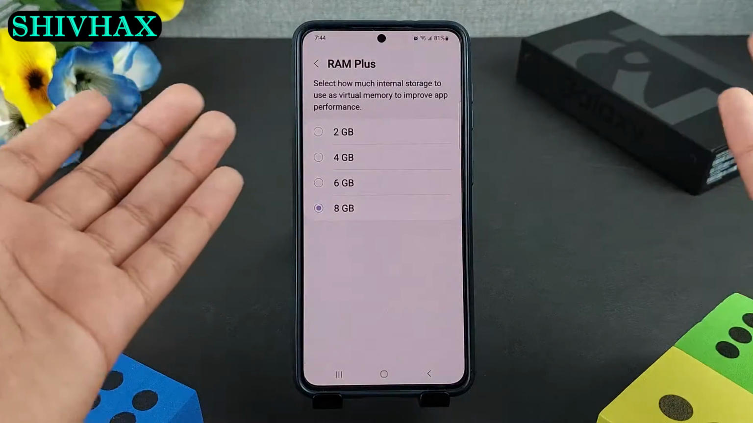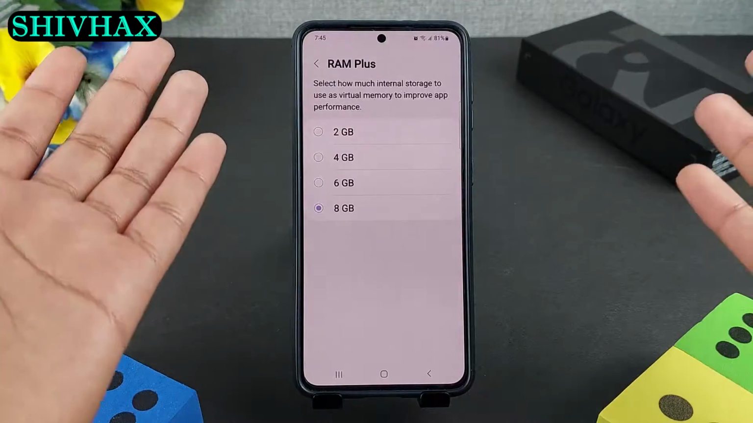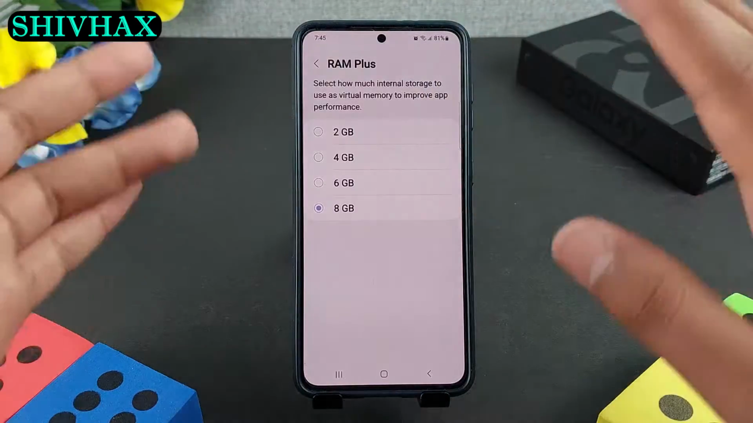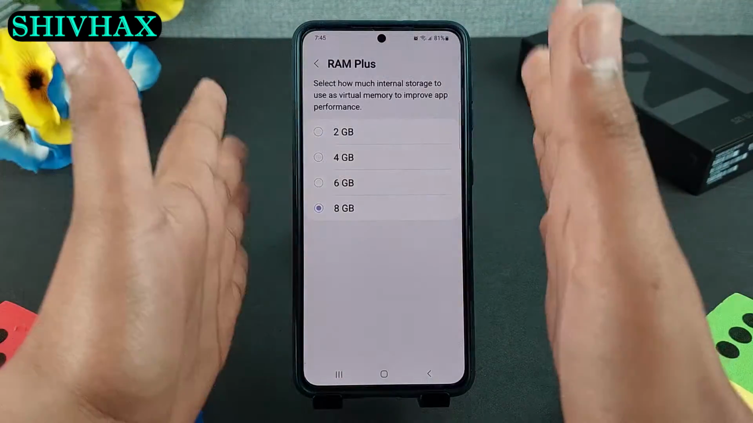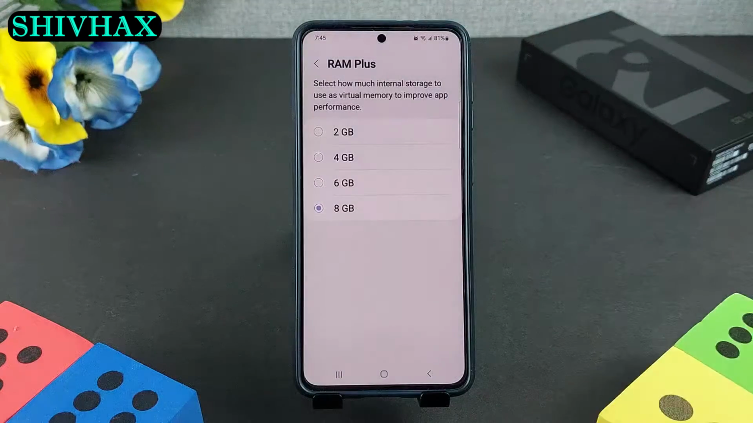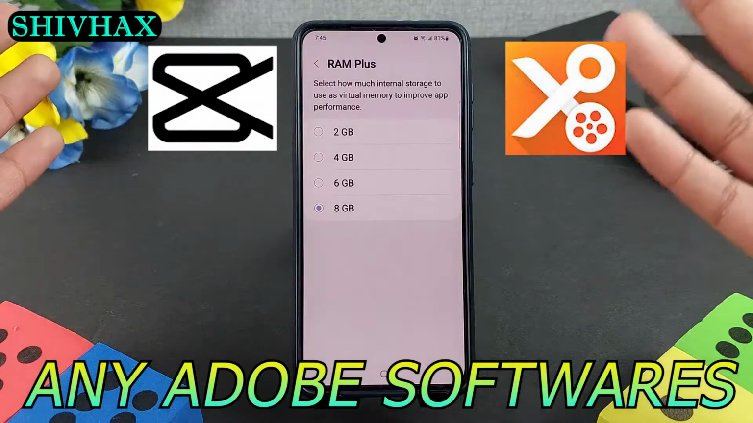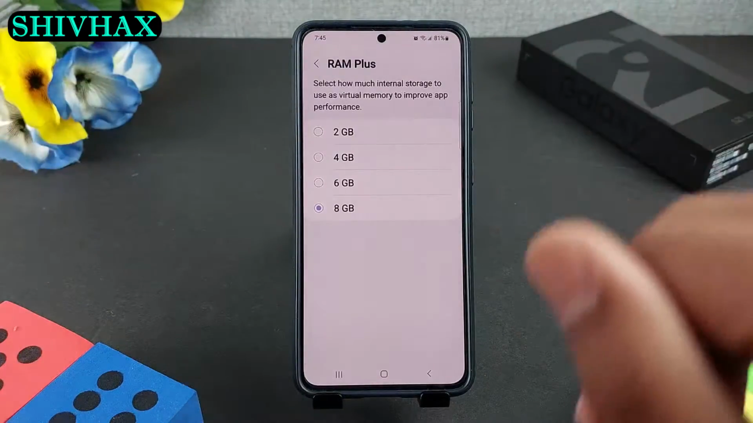And I've heard some people say that certain apps don't work on their phone, like this and that, and they have to go use the desktop. Well, stop it, get some help, because Samsung has added additional RAM. So for example, if you use CapCut or VN or Adobe Rush, this will help you a lot.